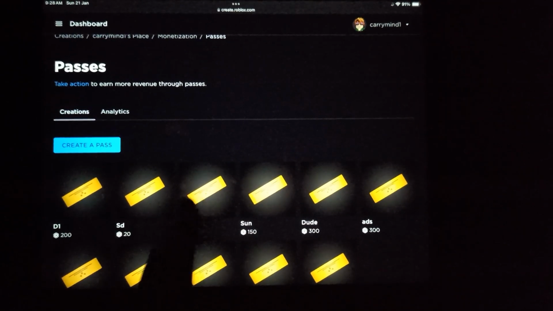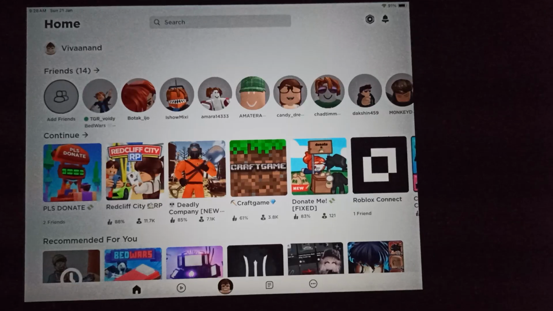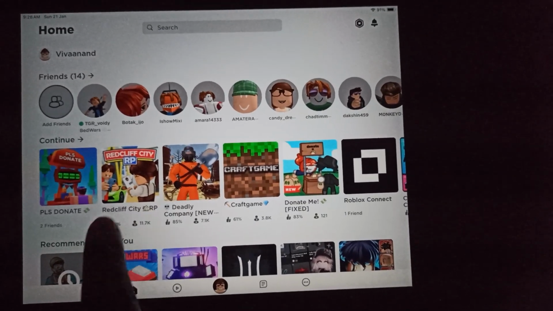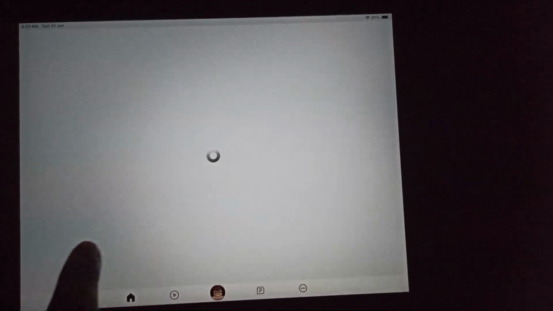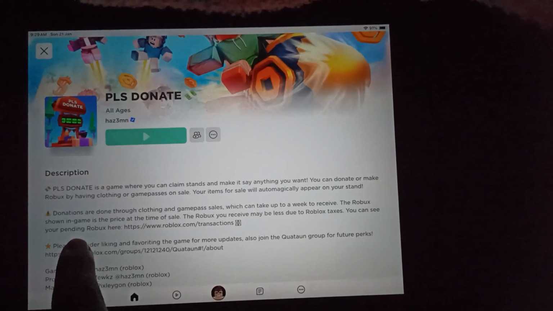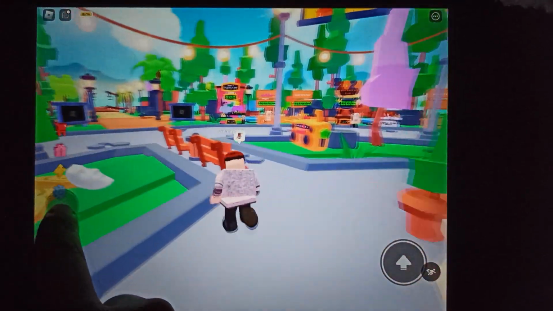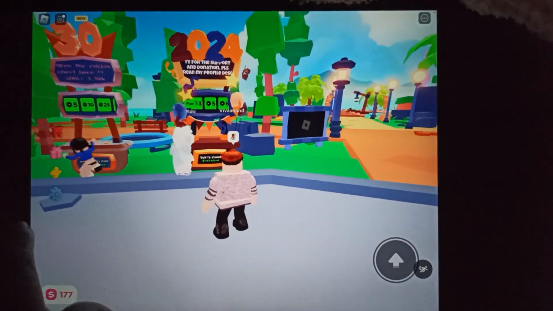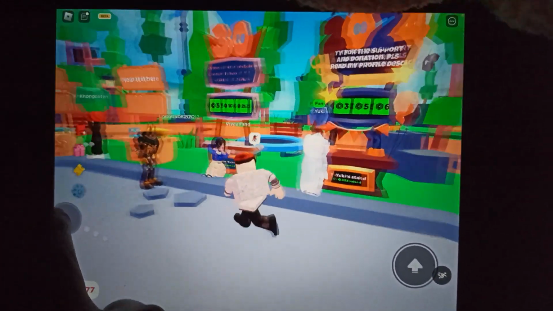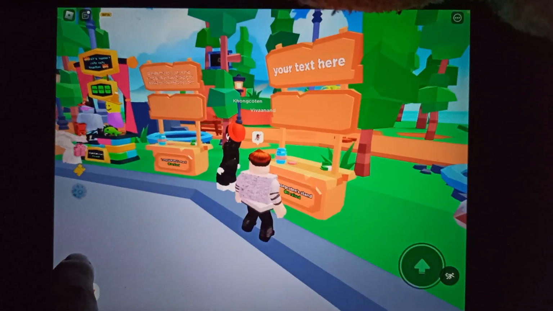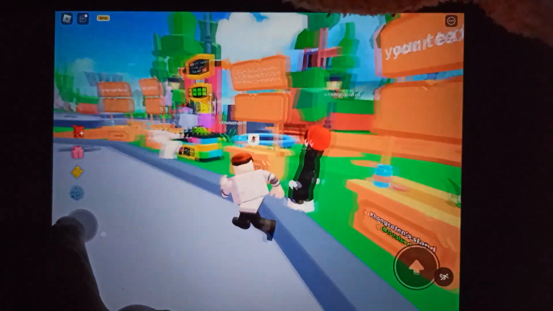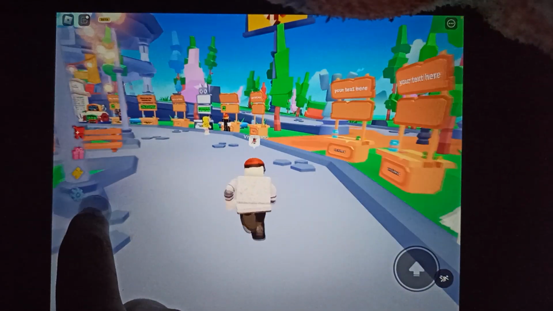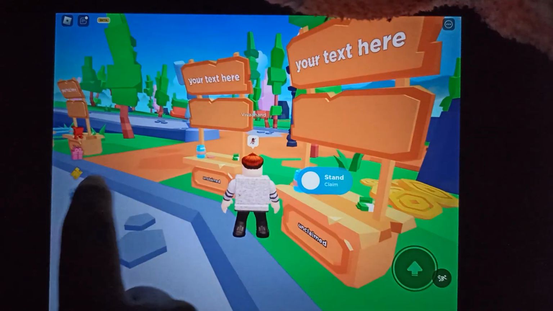now you can add your game pass in Please Donate as well. Now you just need to open the Please Donate game. Now look for any empty stand in the game, like this stand is empty, or no, it is claimed already. So yeah, this is the unclaimed stand.